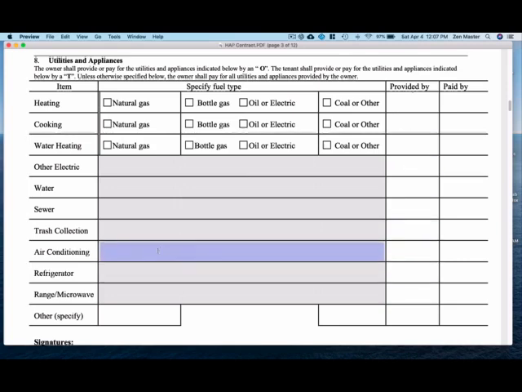Typically where you'll see that is with the air conditioning. You can say air conditioning, this might be a T here if you don't have air conditioning and the tenant has to bring their own. But if the landlord is providing the air conditioning, like window units or a central AC system, then this would be provided by as an O. Refrigerator, is it the tenant bringing theirs or is the landlord providing a refrigerator? So then this would be a T or an O.